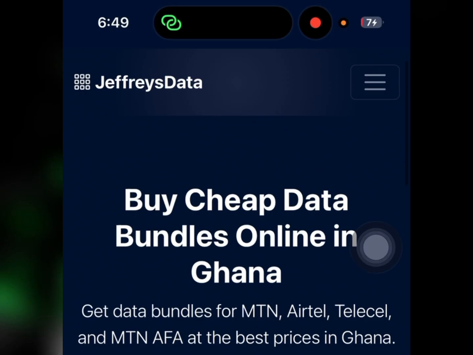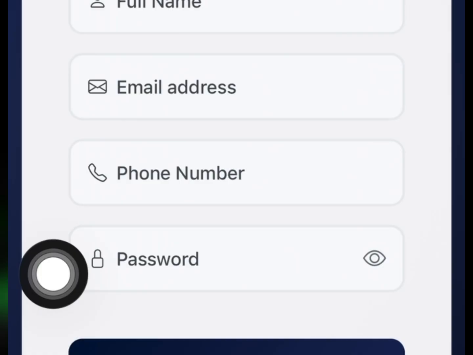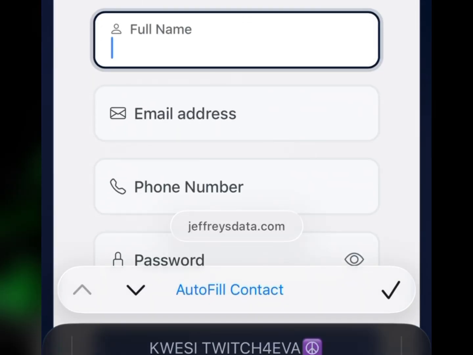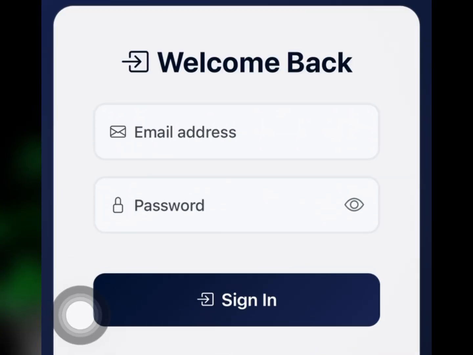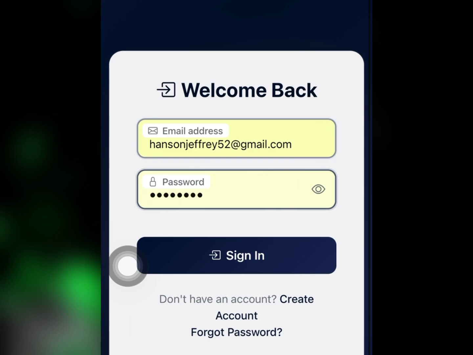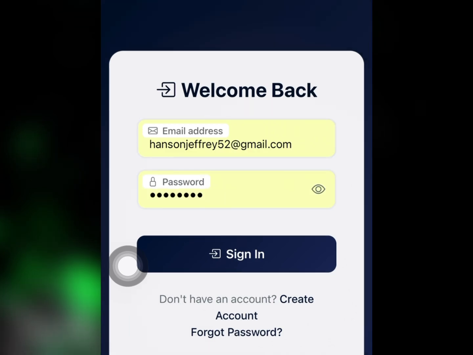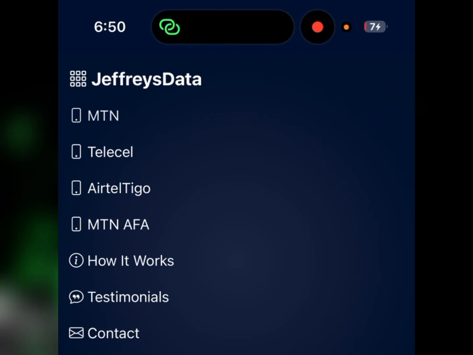If you tap here, you can see the three lines over here. Tap on register. Once you tap on register, you can add your full name, email address, phone number, and password. Then you just tap on create. Once you create, make sure you sign in to your account. This is very, very simple for you to sign up. Once you sign up, this is how the page looks.